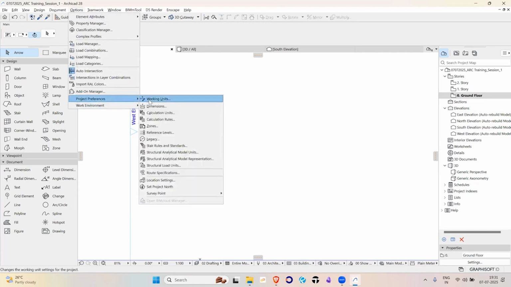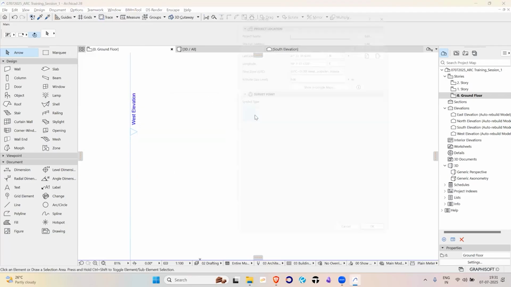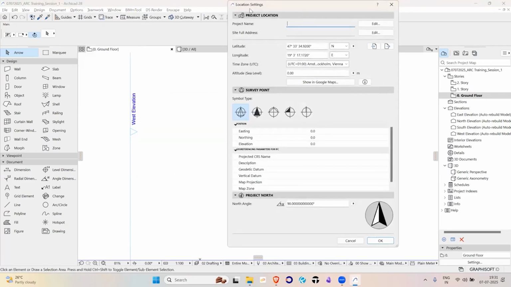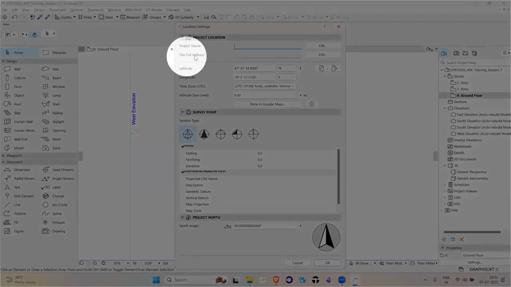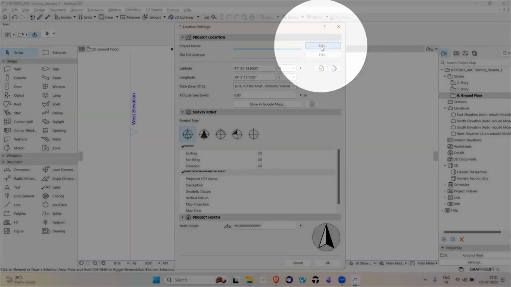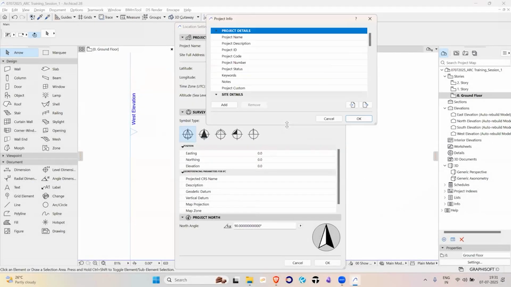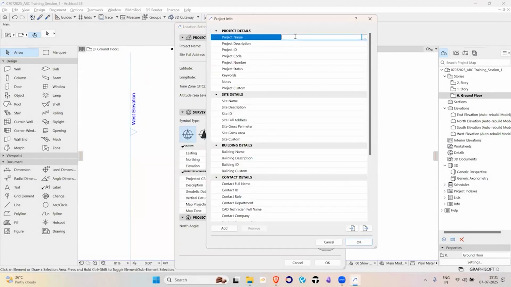So you go to options, project preference. First we did the working unit, then we did the location settings. Within location settings, there are a couple of other pieces of information as well. For example, you can set up the project name and full address for the site. If you go to this particular point that's called the edit button, it will give you a detailed information option where one by one you can add.